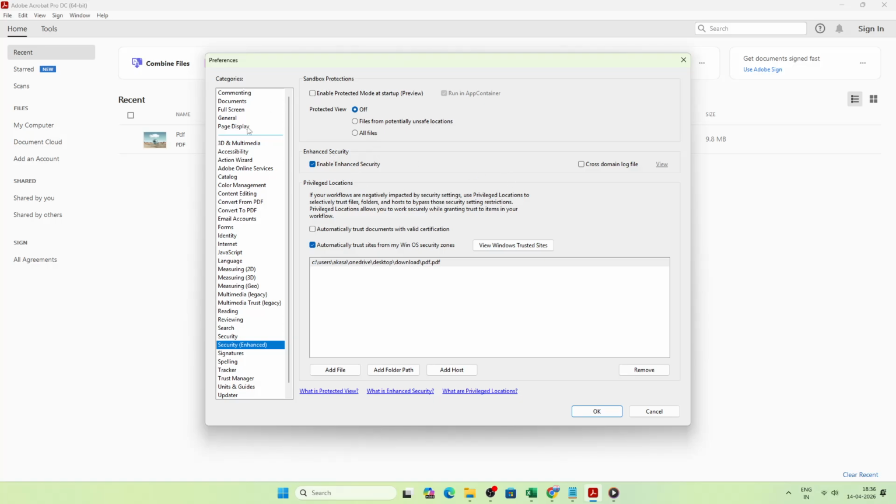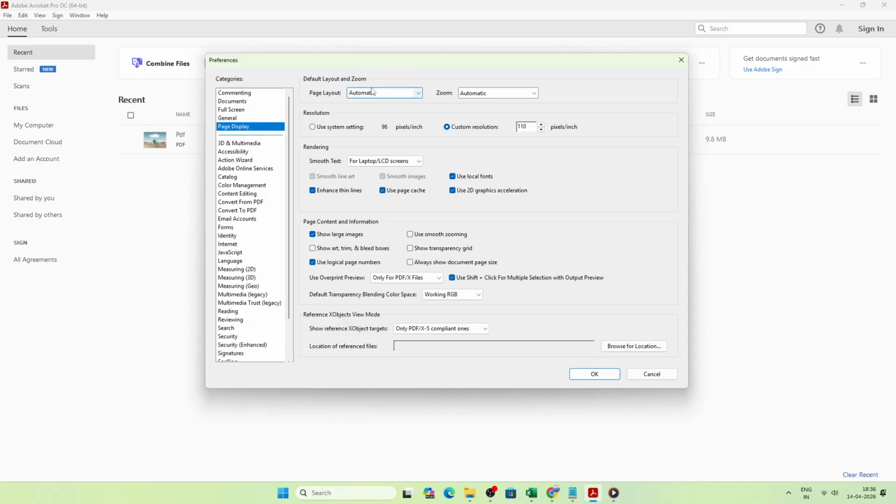Begin with Page Display. This is where you set the default view and zoom, which determine how documents appear the moment you open them. If you want a page-by-page experience, choose Single Page. If you like smooth scrolling through long documents, pick Continuous. For zoom, Fit to Width is great if you want the page to fill your screen horizontally, while 100% shows the document at its actual size, which is helpful for precise layouts. Choose a combination that matches your typical reading or reviewing workflow, so every file opens the way you expect.